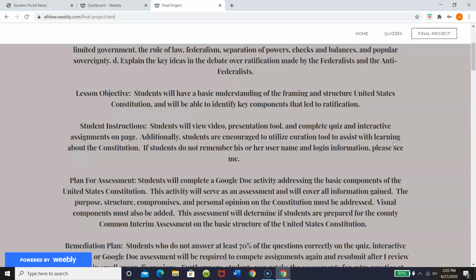Assessments, again, we're going to do a Google Doc at the end of this activity. I found it very helpful to do Google Doc activities during the quarantine and the distance learning. The students are going to address the basic components of the Constitution, the purpose, structure, and so forth, but they're also going to need to use visual aids. I'm going to stress maybe creating a timeline and things like that, and they'll be able to work on that on the Google Doc and submit it to me.